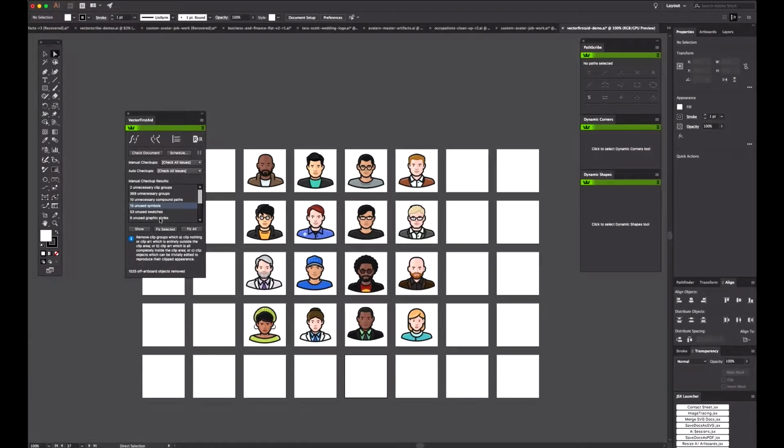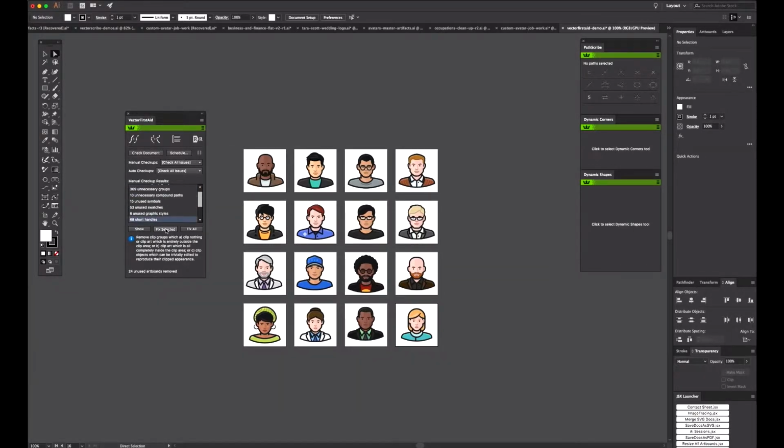And then lastly, let's say I have a bunch of unused artboards. So go ahead and delete those as well. And so now I'm left with this very clean file that only shows the artboards that I'm using, only shows the objects that I'm interested in. So that's pretty much it in terms of the live demo of features of this.